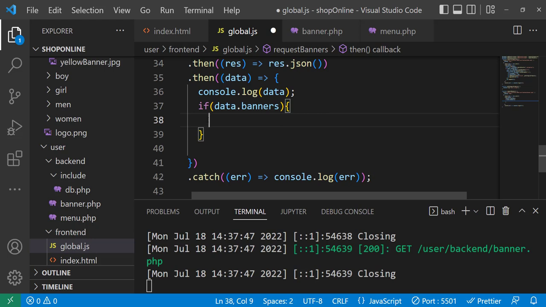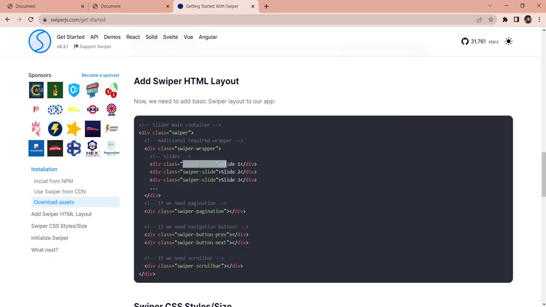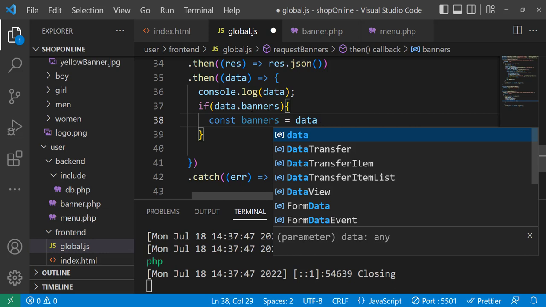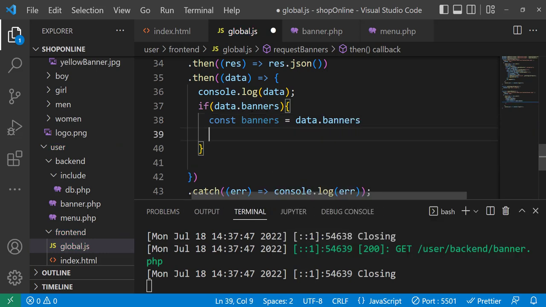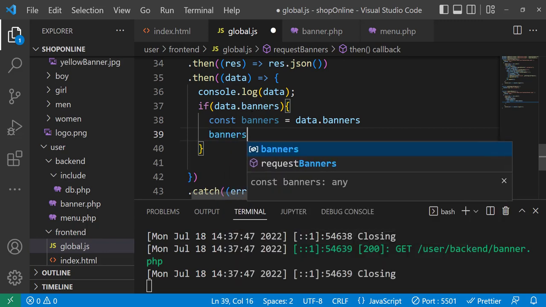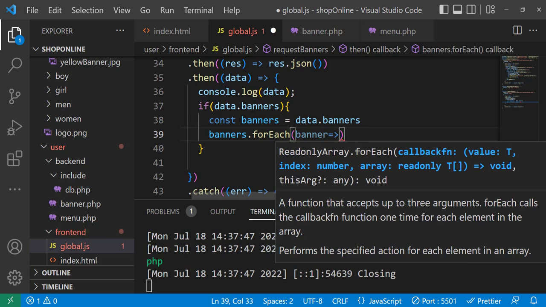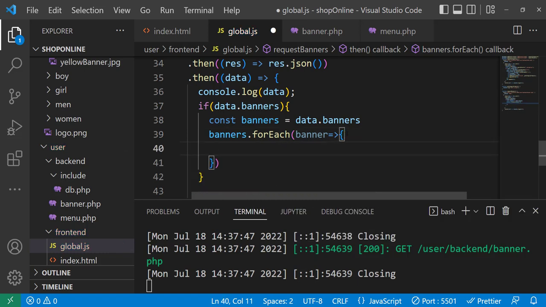So basically what we want to do is create divs with the class name swiper-slide, this over here. So now we are going to iterate through these banners. Let's create a variable called banners and assign this data.banner so that we don't have to write data.banners each time. Now we have to iterate through this banners array. Now this forEach takes an arrow function. So we are going to pass one banner at a time to this arrow function, and over here we are going to define all the logic which is associated with this banner.